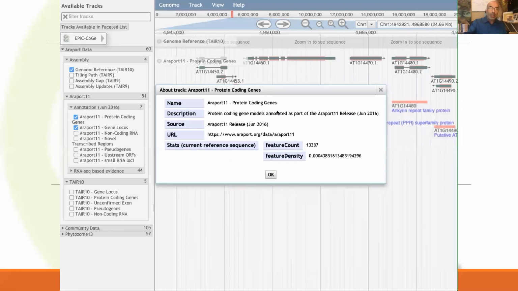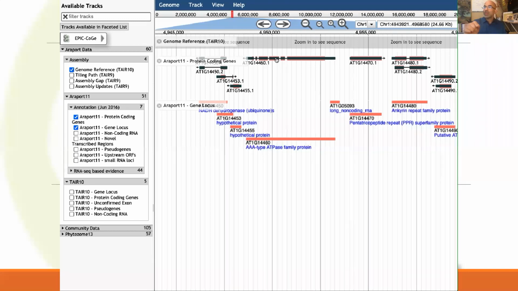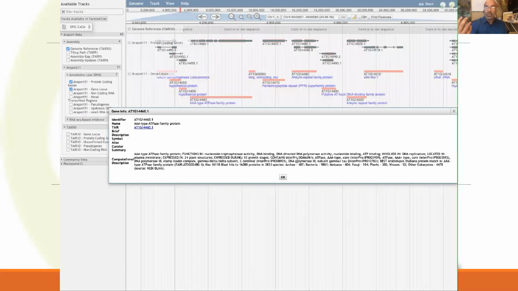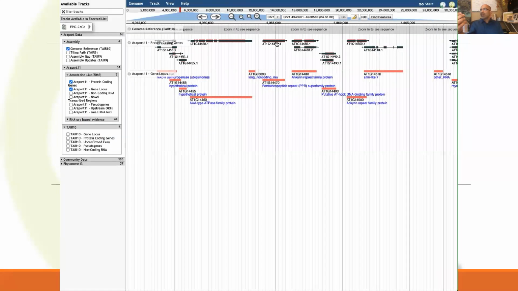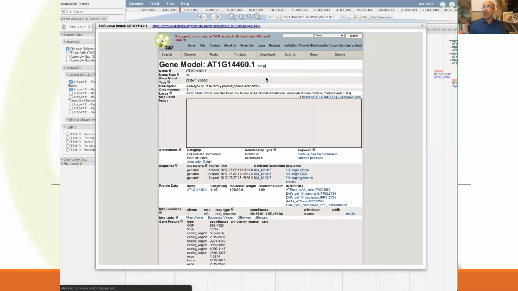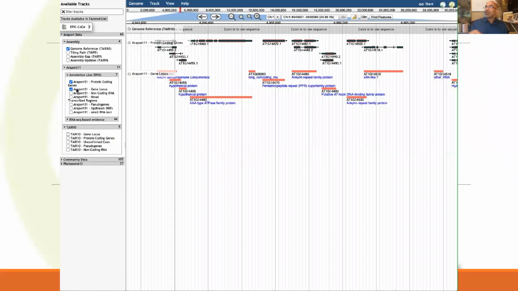Again, you can click on the track name and it will give you all the information you need, the metadata associated with each track. You can zoom in and click on a particular gene, and it gives a pop-up with a short description of the gene along with other metadata. You can also click on the gene model, and it will take you to a TAIR locus detail page. This is the TAIR page dedicated to this particular gene model. Now we're going to close this pop-up and get back to the gene model track again.